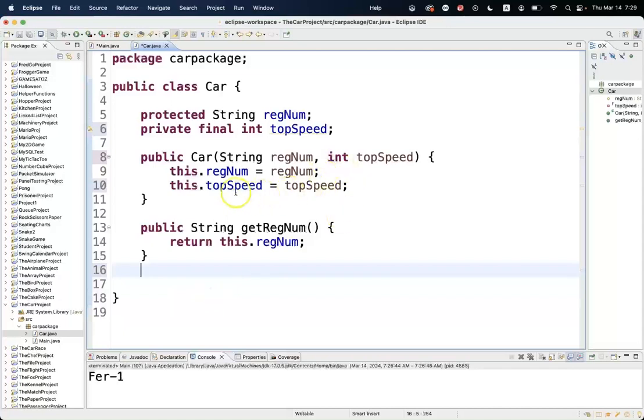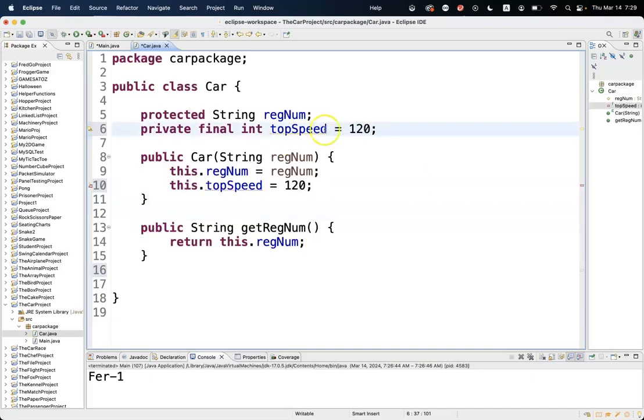Notice that I've assigned a value to top speed through the constructor method. If every car had the same top speed, I could do this. That's legitimate. Or I could just set up the value when I declare the variable. That's another common way to see how a final variable is assigned a value. All of those ways will work.